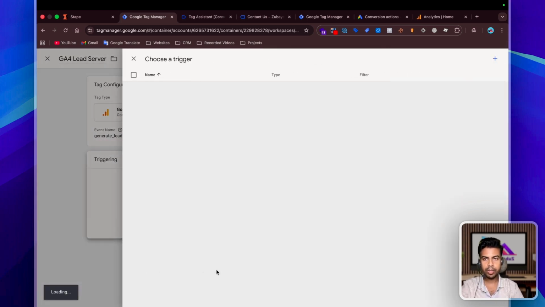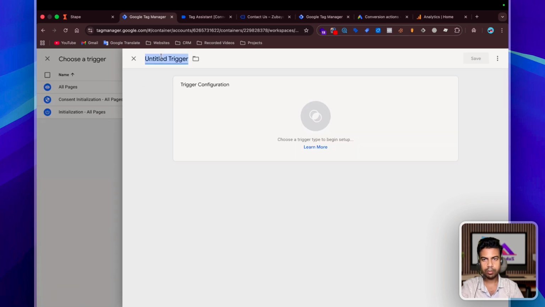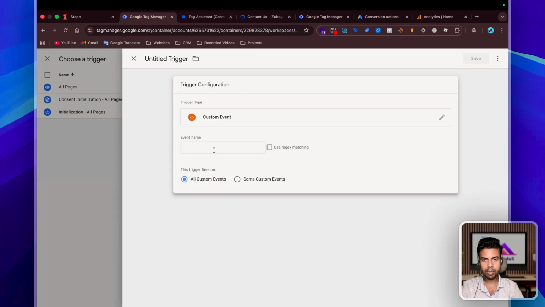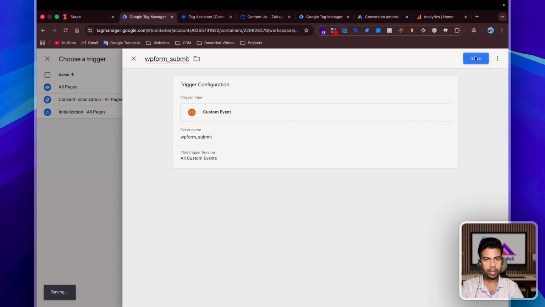Then the trigger will be the custom event. Let me do it. Custom event here. The event name is WP submit. Okay, so WP form submit. Okay, nice. Then save it.